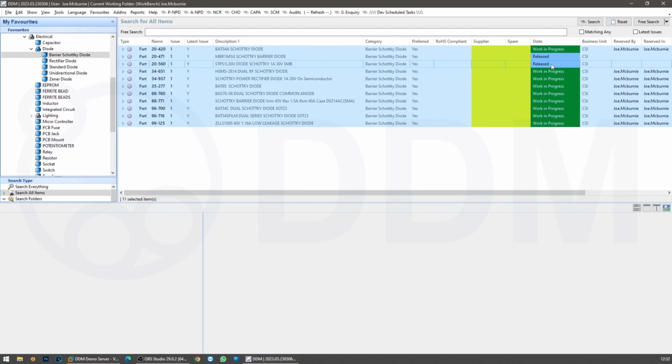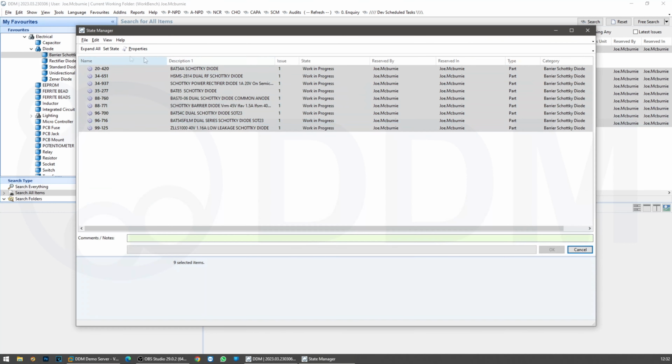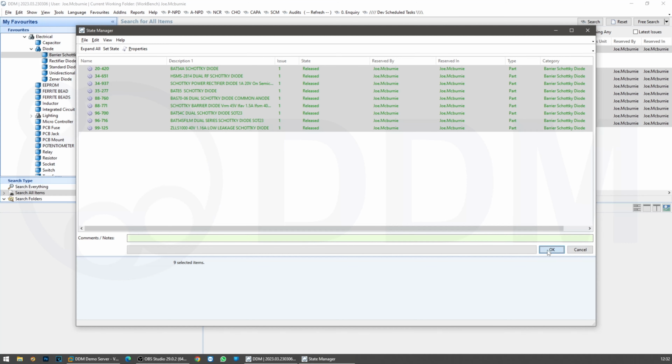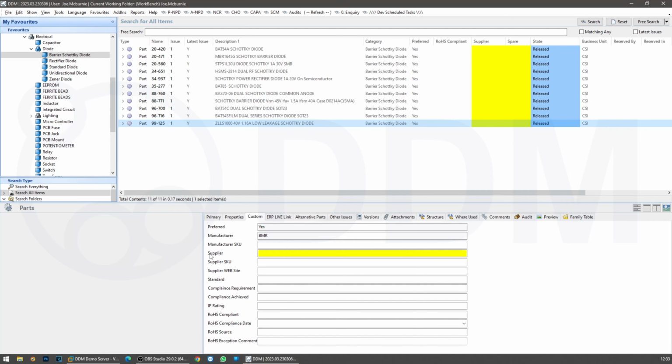So I'm going to select all, I'm going to deselect these 2 items, and I'm going to change the status of these diodes. They're purchased items so they don't change. So the real scenario here is these are all released items in the database, but I want to modify a couple of the attributes. So I've got some custom attributes here for ROSH compliant, who the supplier is, and are these available as spare items. If I go into here to custom properties, we can see who's the supplier, is it ROSH compliant, and is it available as a spare.